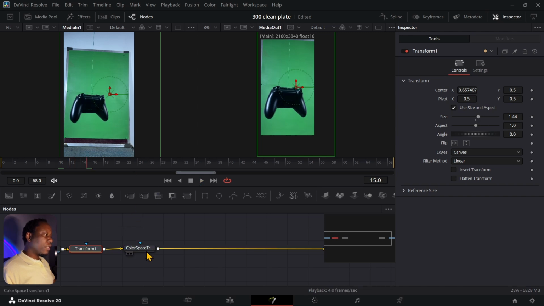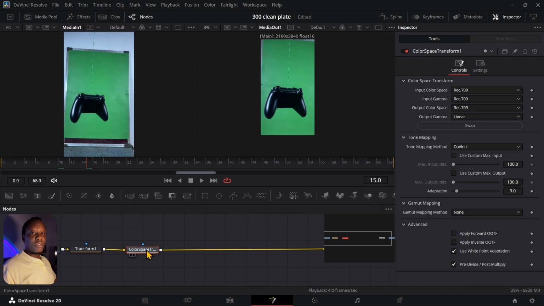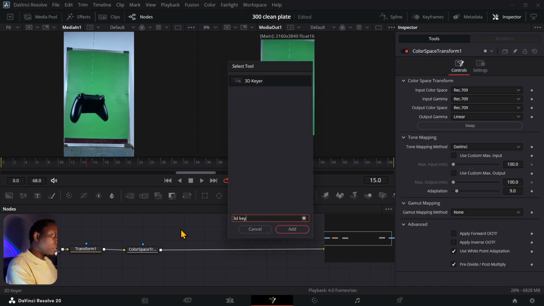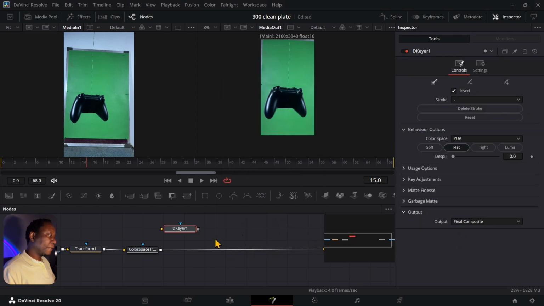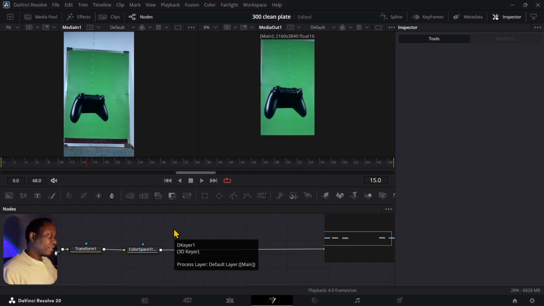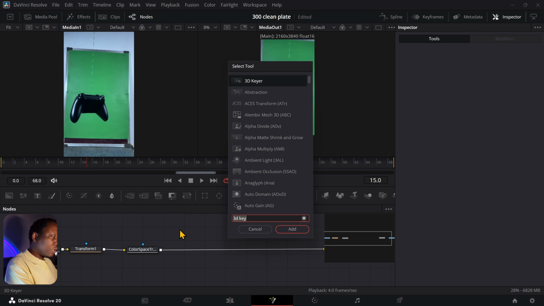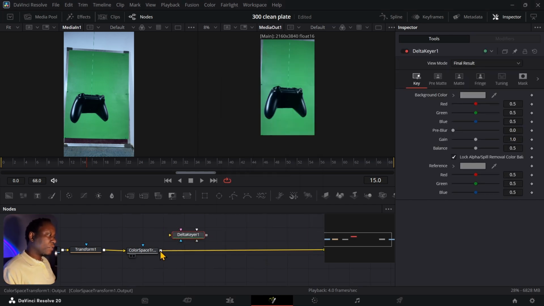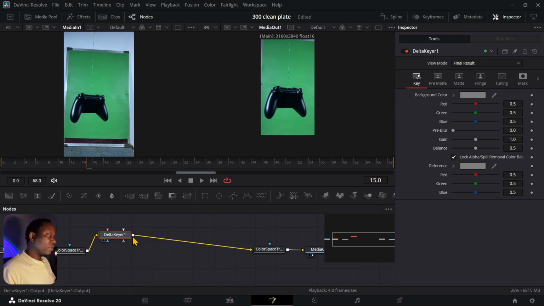Okay, so next, after the first color space transform, what we're going to do is bring in our 3D keyer. So I hit Control Space and search for 3D keyer like so, and add that here. Sorry, I'll delete that. I'm actually looking for a delta keyer, so I'll search for DK and bring in the delta keyer. I'll take the output of the color space transform into the input of the delta keyer, and take the output back to the swapped color space transform.